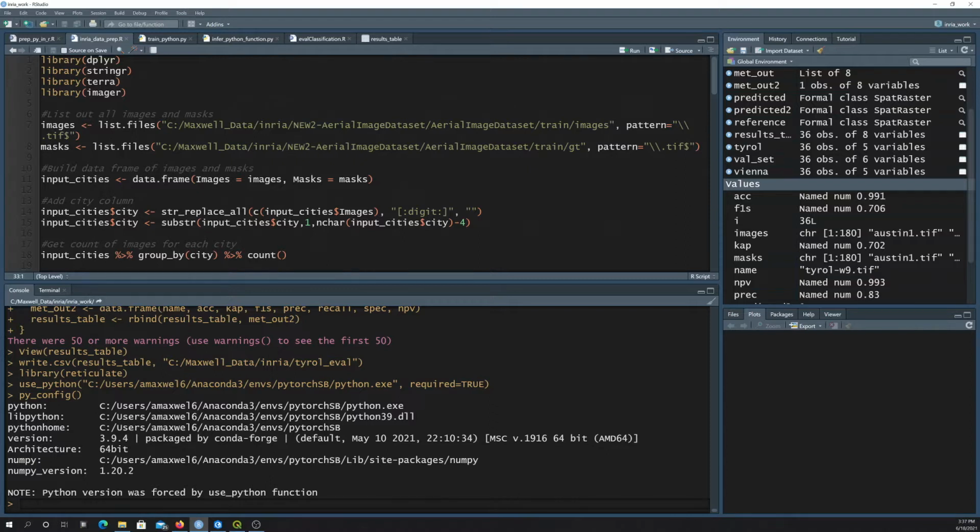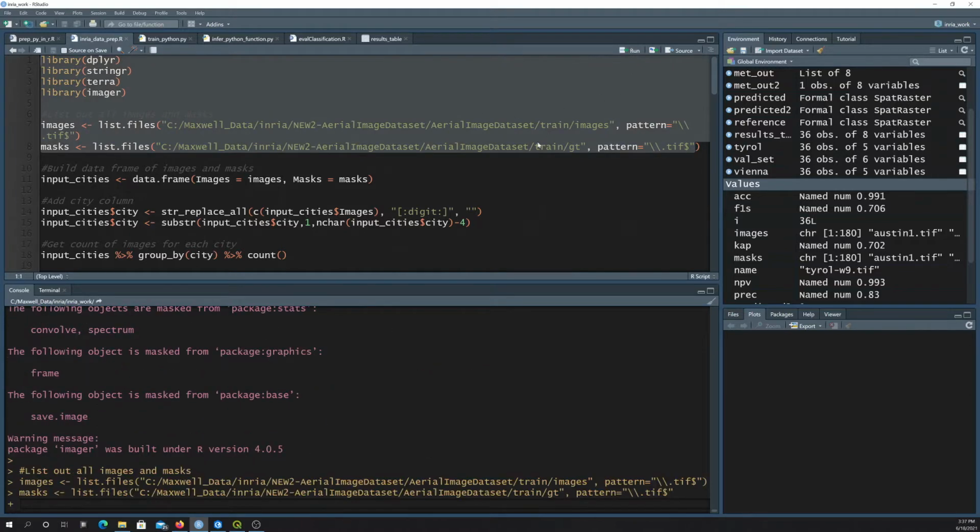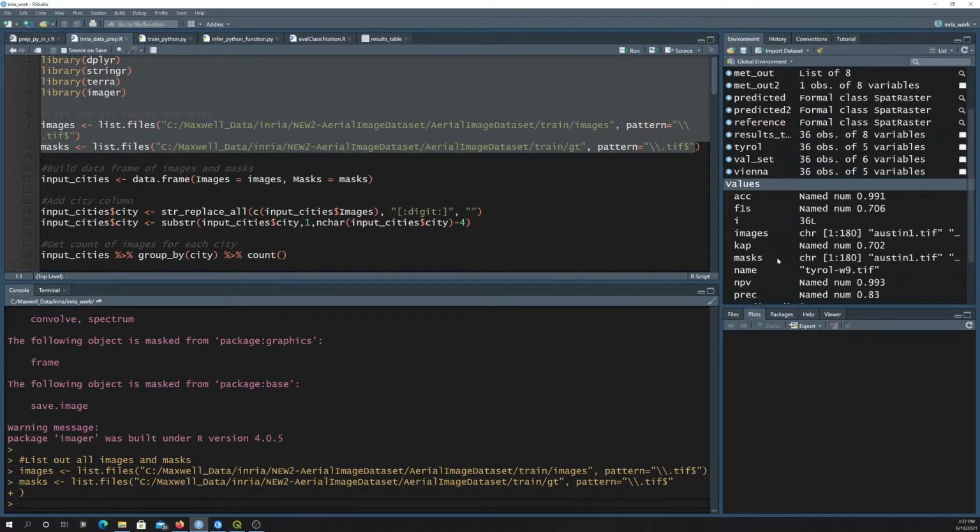First thing I do is list all the images that are in the training folder, specifically the images subfolder, and I do the same thing for the GT folder, which is the masks. Let's just run those and see what we get back. Oops, forgot to grab the parenthesis there. Okay, so this should create two objects, images, which as you can see is a character vector with 180 records in it, because there are 180 images in there, and then we have the mask vector, which is effectively the same, so 180 of images.